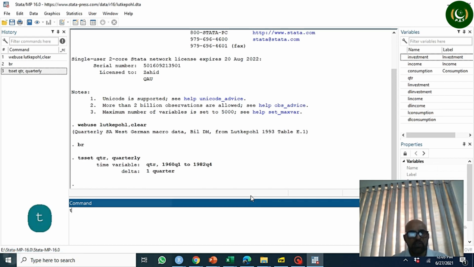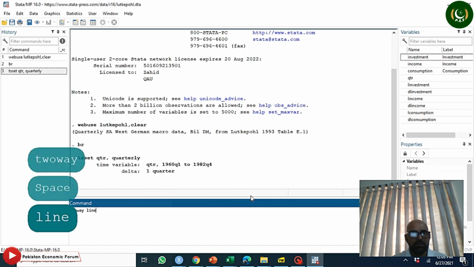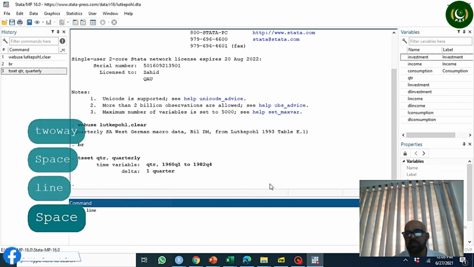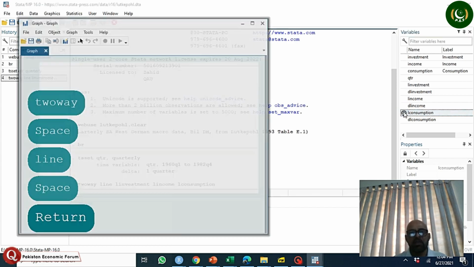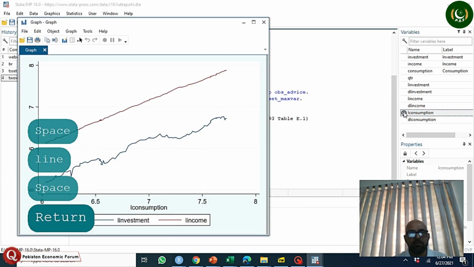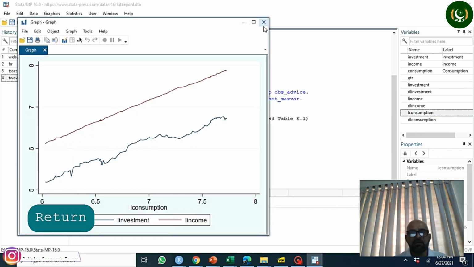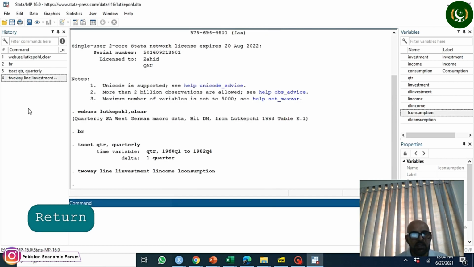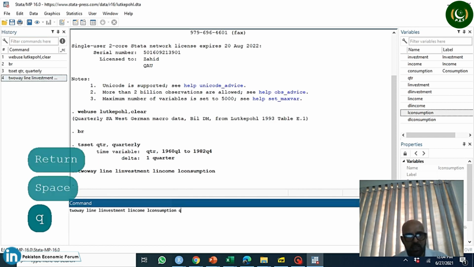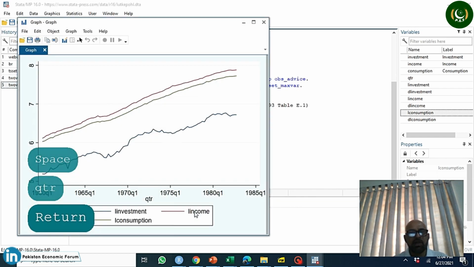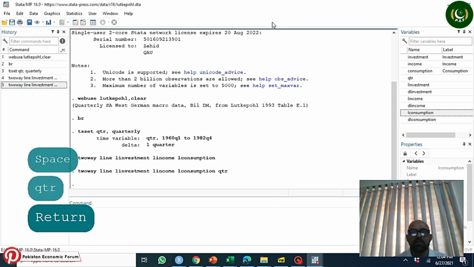Now we just run twoway line so that we have a plot of all these three variables: log of investment, log of income, log of consumption. All three variables are upward trending. One variable is missing, because we haven't defined the time variable. So all three variables are upward trending, so a trend may need to be included as well.